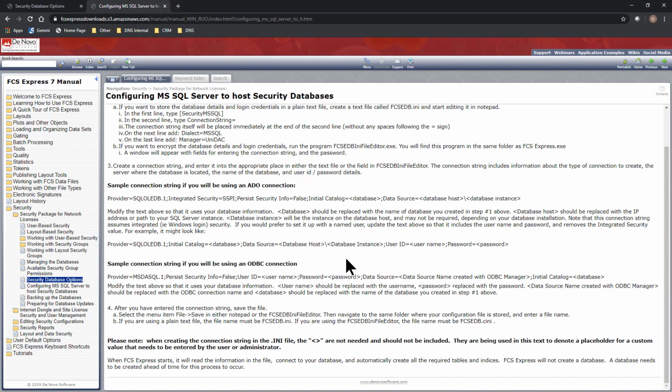But the idea is that you would create an INI file, a configuration file, that we would install within the network installation folder. So when you launch FCS Express, if you have an option for your security to use SQL Server, it will automatically look for this INI file. And within this INI file, there will be a connection string that's going to determine where that database is located on your SQL Server. Okay, and then it will write the tables to that. It will read from the tables if the tables have already been established.